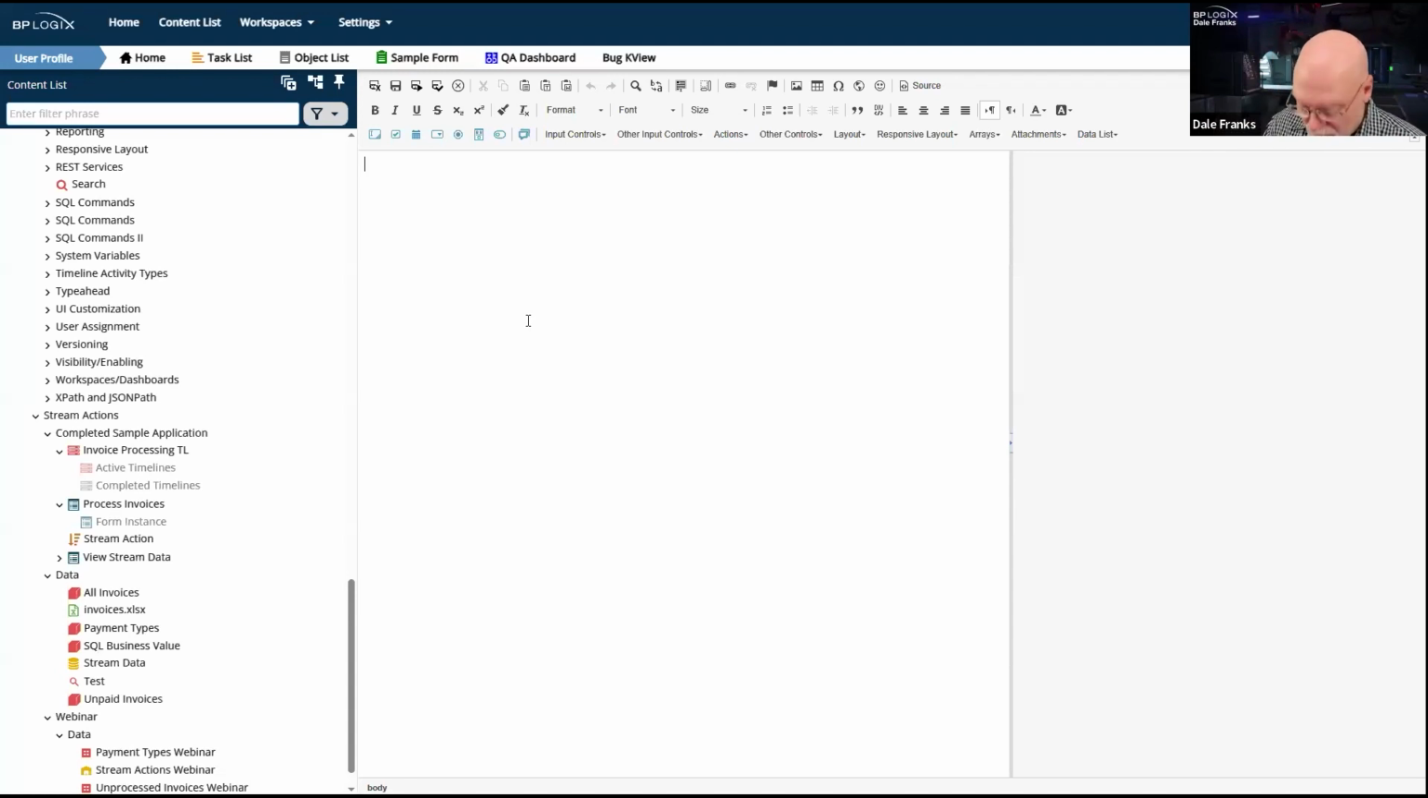I'm not going to make this pretty, just in the interest of time. I'm going to call this my process invoices form. We'll stick that in heading 1. And we'll just throw in some fields real quick, and we'll just drop them in right on the page. So I do need my invoice ID.